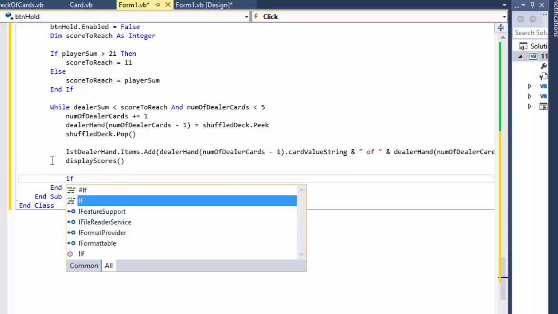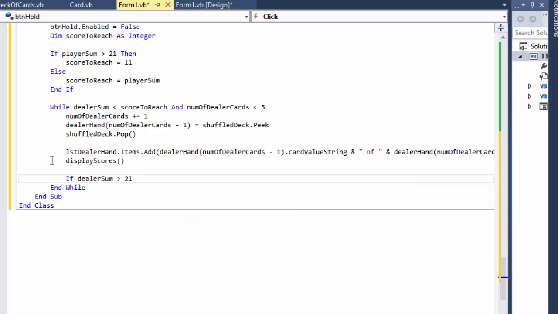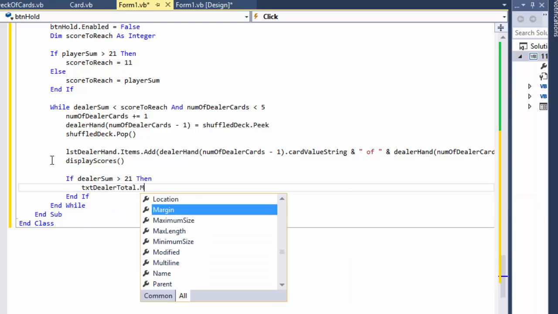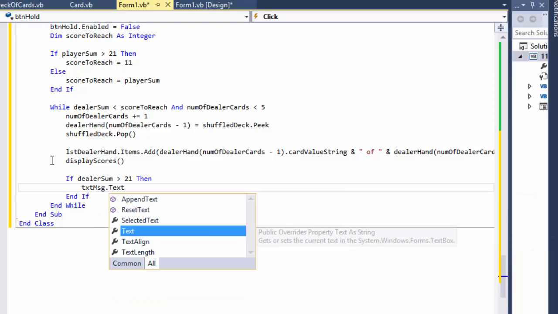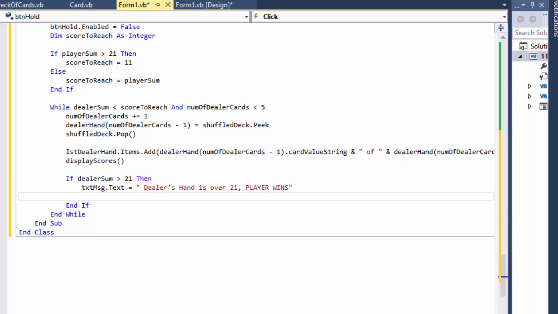And if the dealer sum is greater than 21, well, that's just too bad, dealer got busted. So we will do the text message equals, and it will say something like dealer's hand is over 21, player wins. And yeah, that's really all.